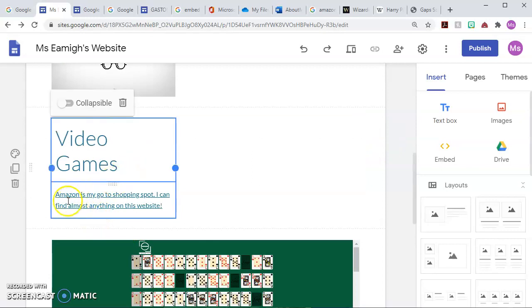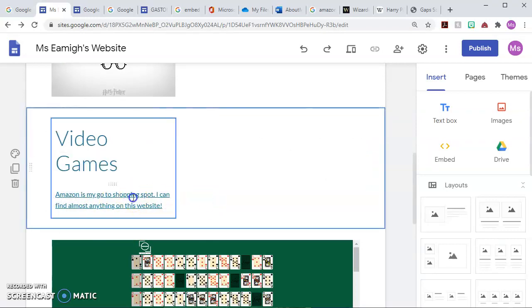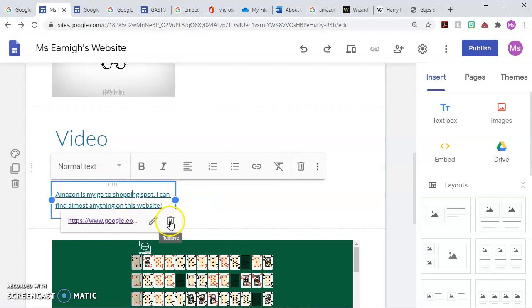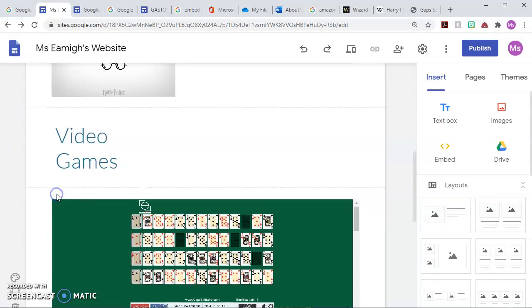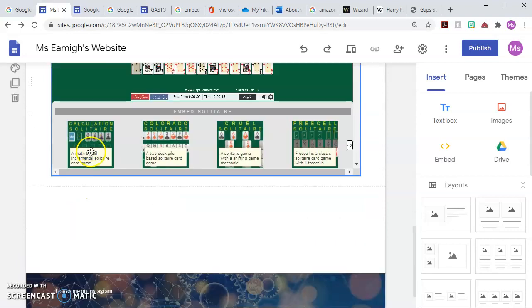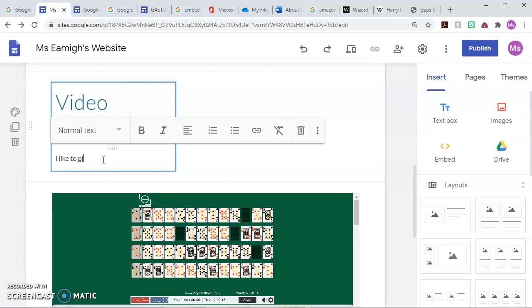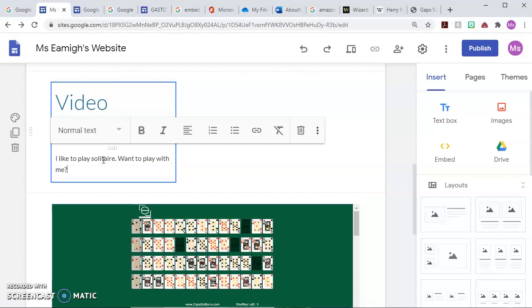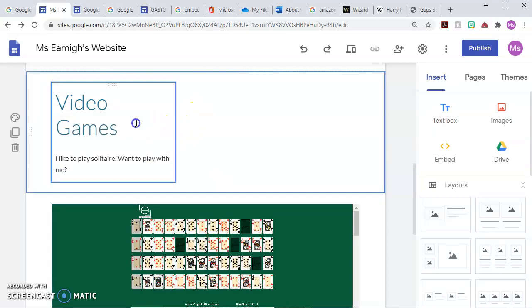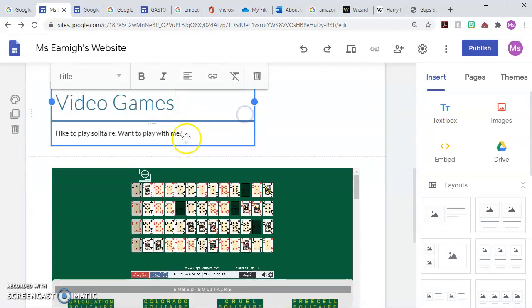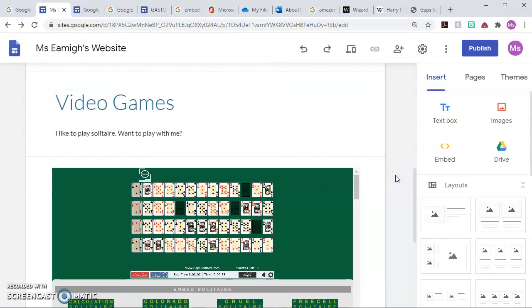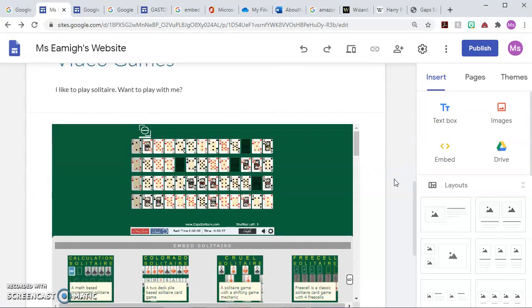But I want to remember to write something about it, and I can get rid of the link that I had on here by clicking the trash can. All right, so maybe I'm going to write on here. Oops, I didn't mean to move that. I like to play solitaire. Want to play with me? Okay, and if I wanted to, I can bring this text out so it fills the box. Something super simple that we can do that also can be a hyperlink too.